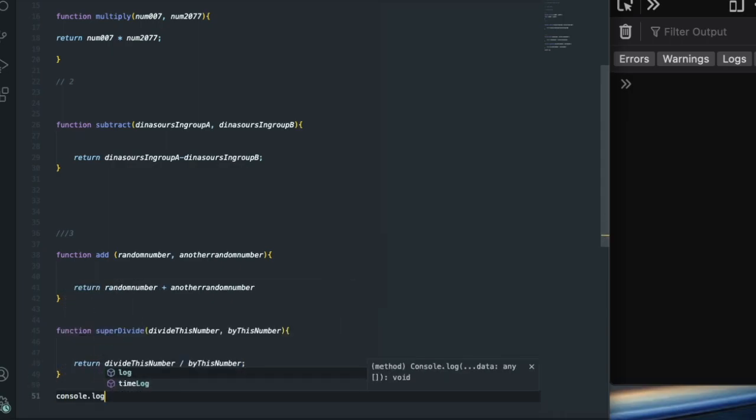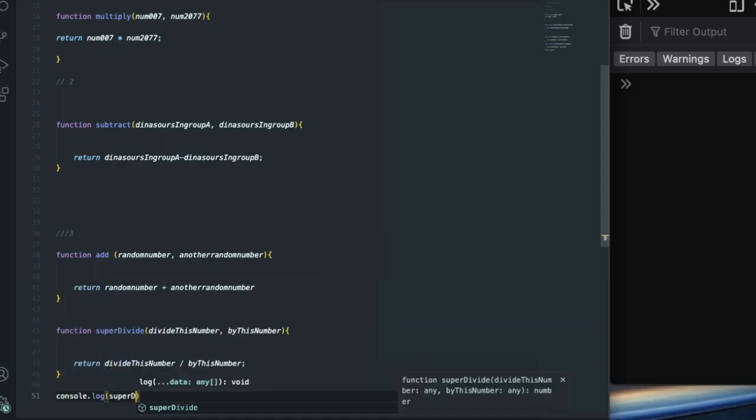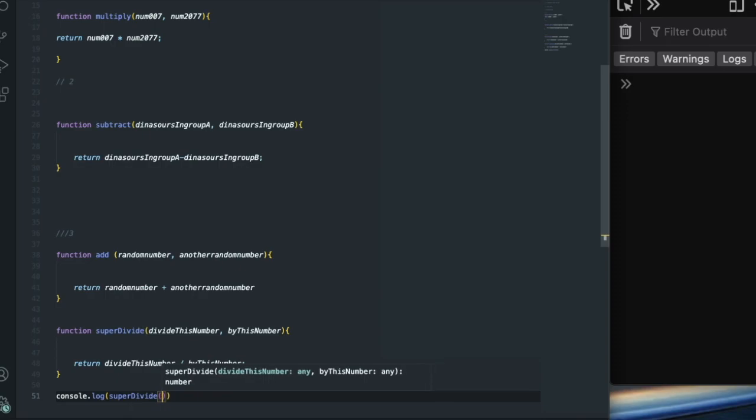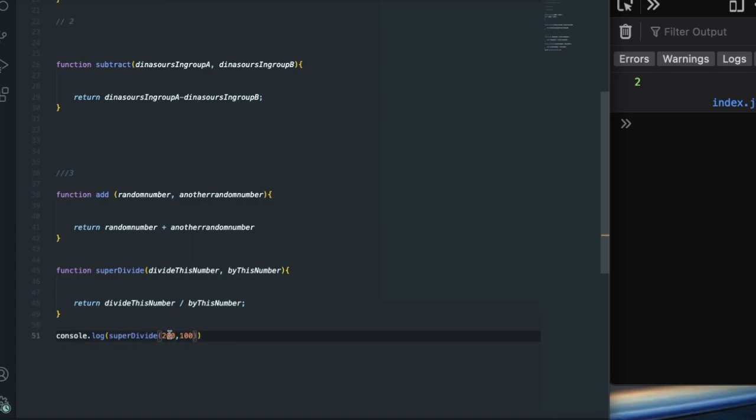Now we're going to call our console log function. Inside we're going to use our tool, super divide. 200 divided by 10. Not a number. Oh, because between my parameters I put a math operator instead of a comma, which is correct JavaScript syntax. Let's divide 200 by 100. Boom, it's 2. Now, can we call functions within functions?